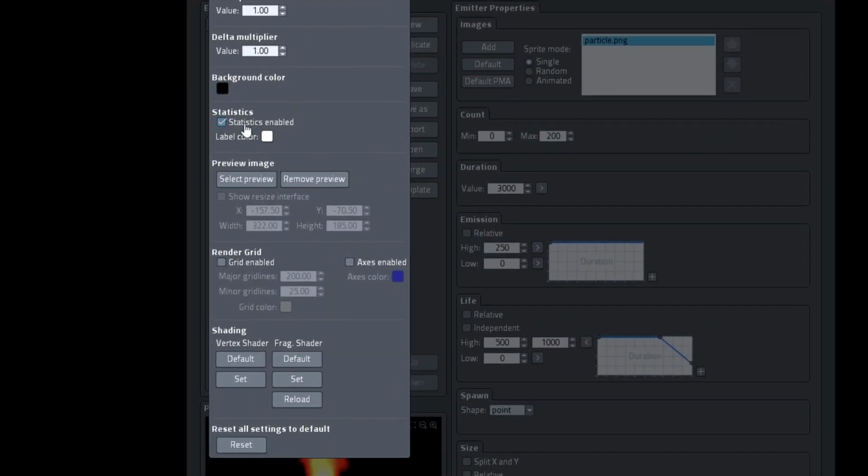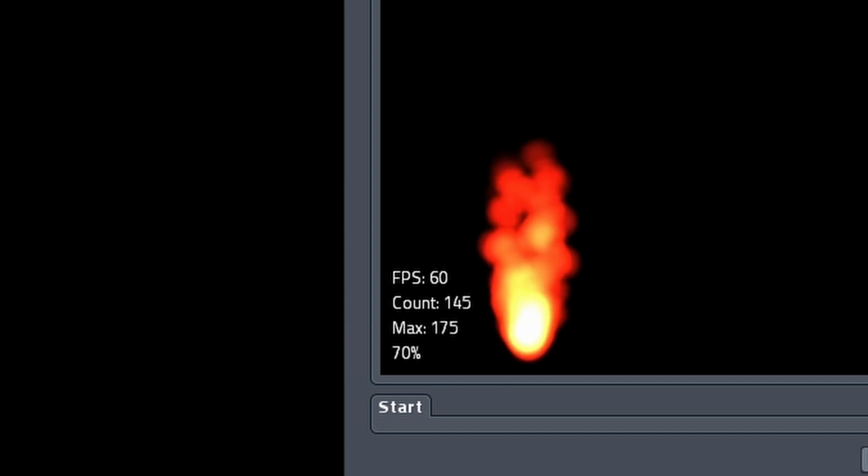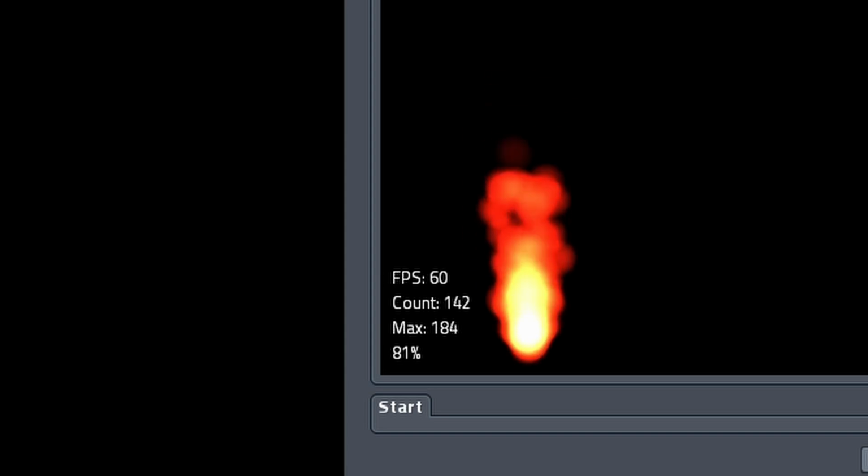Enabling statistics shows text in the bottom left that details the editor FPS and the particle count. Max is a measure of the maximum particle count recorded in the last 5 seconds. The percentage indicates how much of the particle duration has been completed. You can change the color of the label if you have trouble seeing it in front of the background.